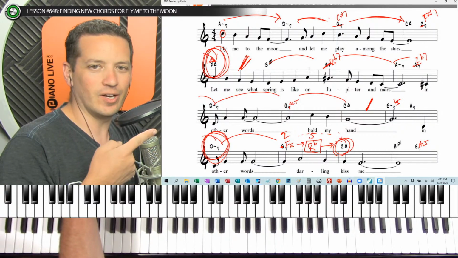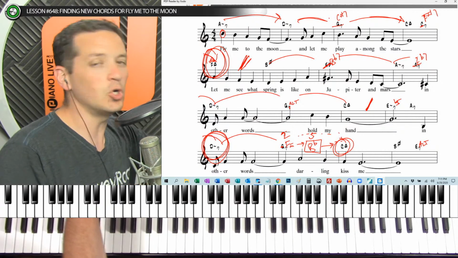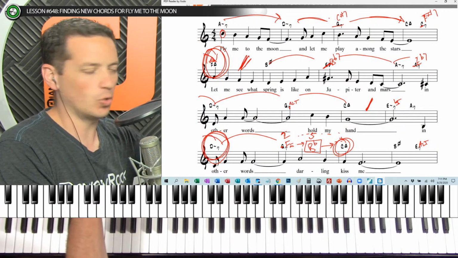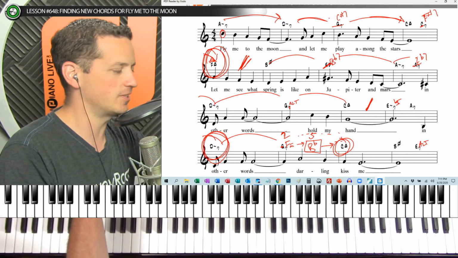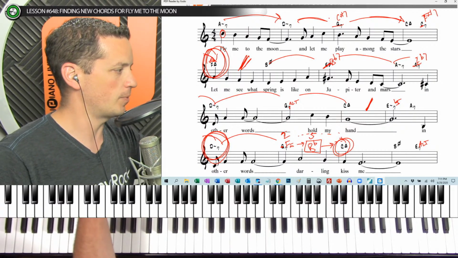So if there was anything in there at all that made any sense, then cool. Go try that on some other song that you're working on. If there wasn't and you wish that it did, then hit me up. Let me know. Let's spend some one-on-one time and figure out how we can incorporate some of this stuff.